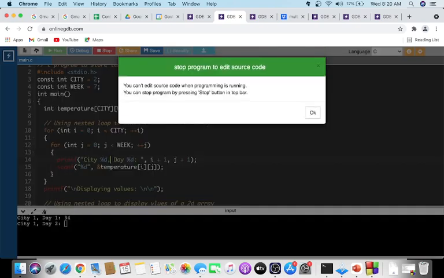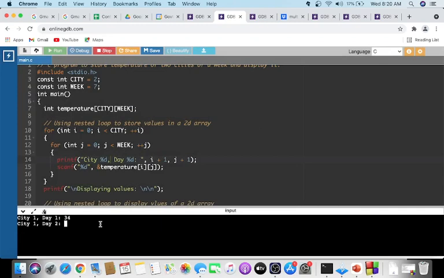I am entering 32. Then again this inner loop will be repeated. This will be repeated 7 times. So we have to enter 7 days temperature. So I am entering 7 days temperature, day 5.